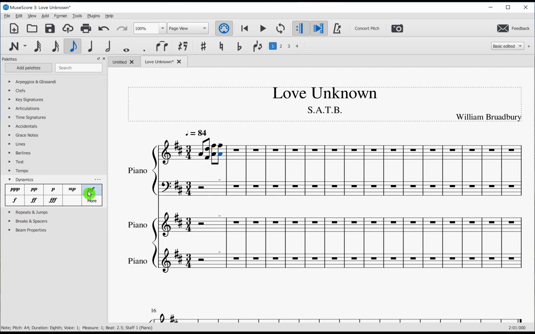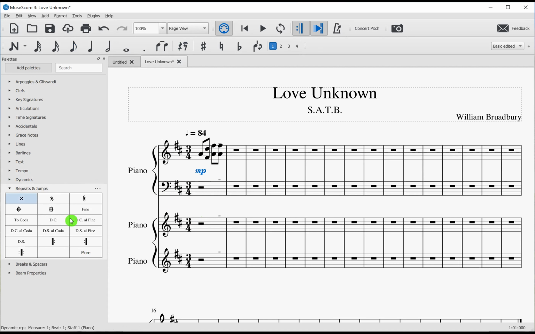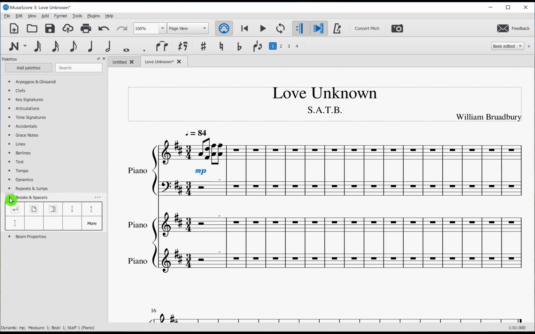Dynamics, you can put in, like we need to select this first note here, and in my score, it's a mezzo piano. So that will automatically, when you click on it, go there if you're selecting the note. Repeats and jumps, various repeats, DSs, DCs, those kinds of things. Breaks and spacers, I'm not sure, I haven't used that, so I'm not going to get into that at this point in time. But you can enter the data, you can put it in, and then at some point in time, you can say, I want to listen to this. So you have to play it.